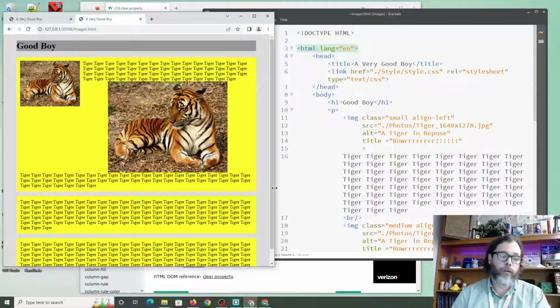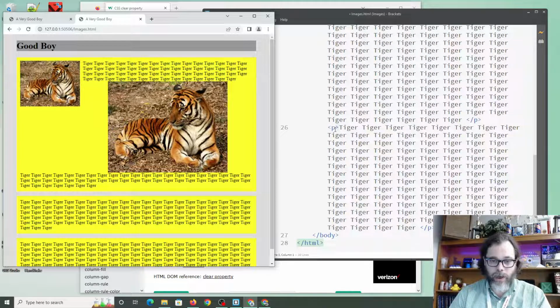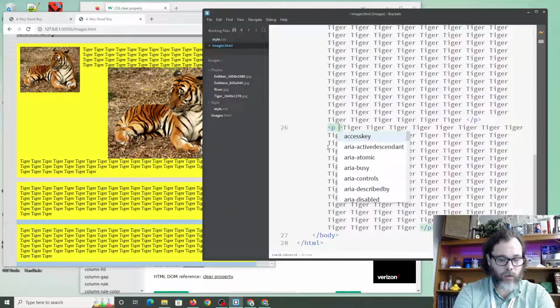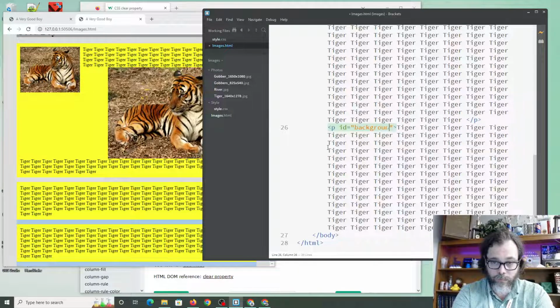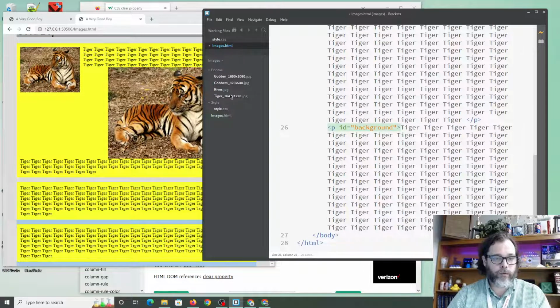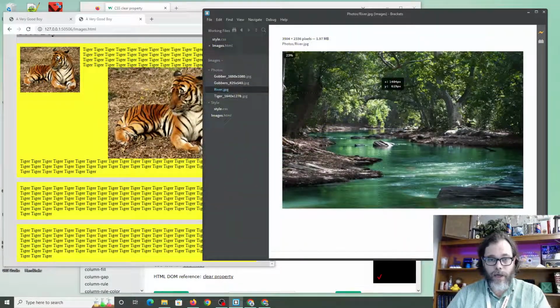Okay, so let's go through now with the last trick. For the last trick, I'm going to mess with this last paragraph. You know what? Let's give it another ID just for the fun of it. Let's give this ID, and let's call this background. Okay, so you will notice that I do have this river background.